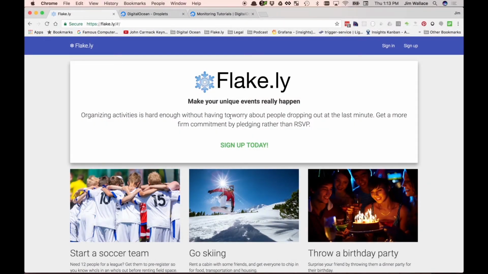Flakely is a commitment service where you put out an event and you say what the minimum number of people is that you have, and they all sign up with a credit card. And when you get enough people to do the event, then everybody gets charged and it's all good. And so today is the big day.